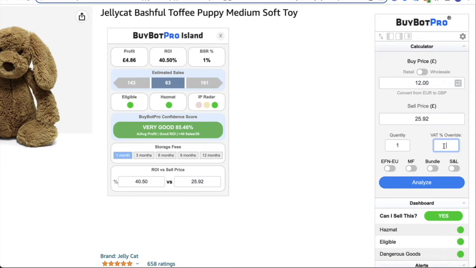So let's say you've set your grocery toggle to 0, as generally ASINs in the grocery category will be 0, but you know that a specific product isn't 0, it's a different percentage. You can override it using that box, and then BuyBotPro will take that into account.